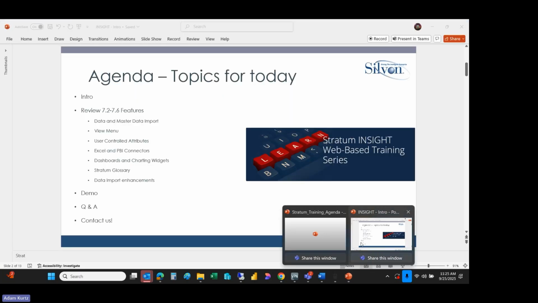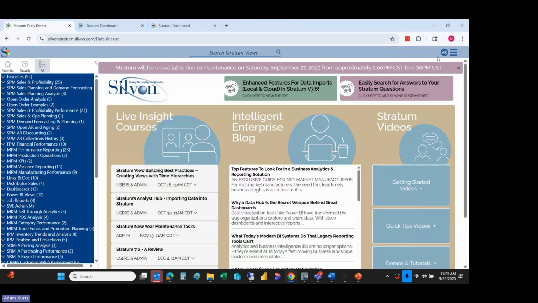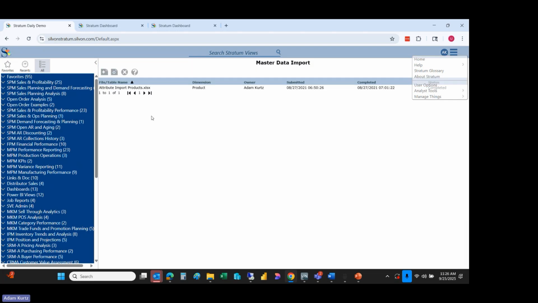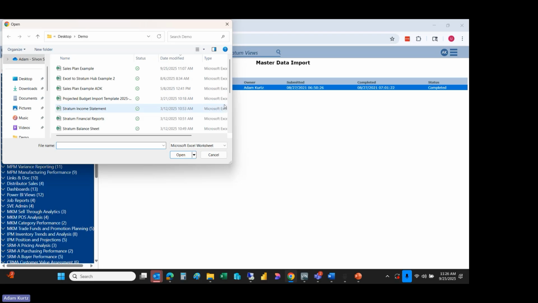All right, let's go back. We talked about all of this stuff, but we did not talk about the attribute. So you do have the ability to add in an attribute as well. If I go back into analyst tools and I do a data import, if I do a master data import, I can actually import an attribute. My example here is a product attribute.